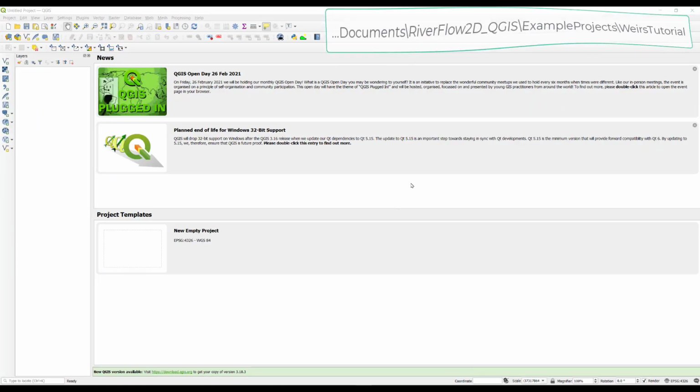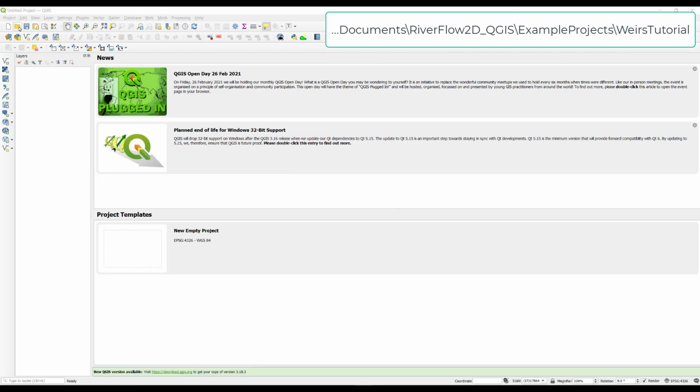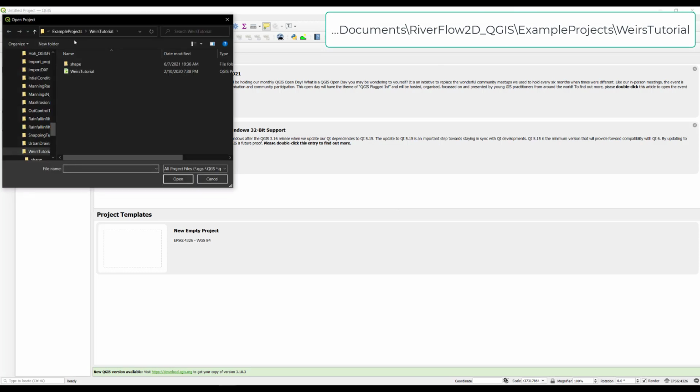The files required to follow this tutorial can be found in the following directory on the top right.